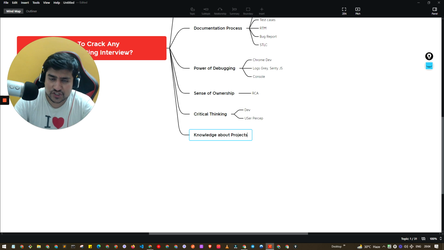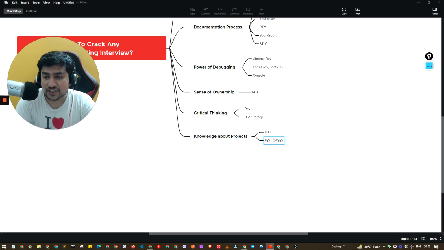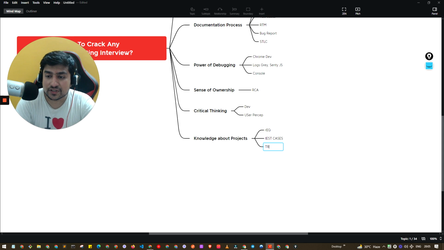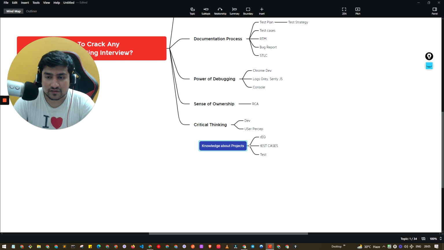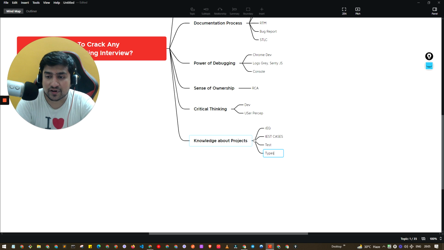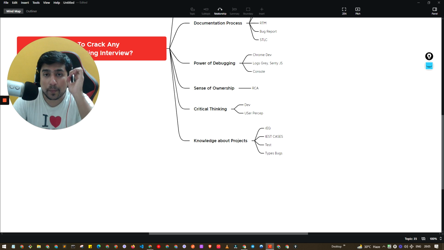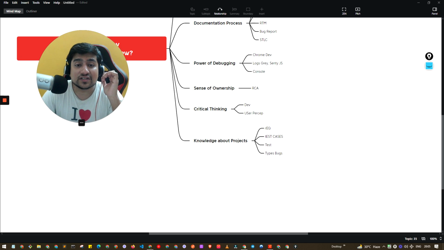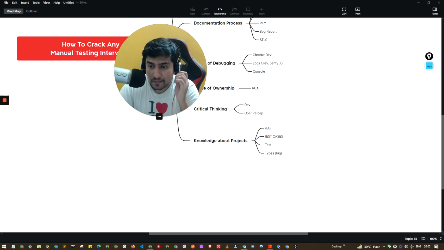Know about your project. This is where I have seen people getting rejected in manual testing interviews. They are not aware of their project. First of all, they are not clear with the requirements, they are not clear with the test cases, they are not clear with the test scenarios they have written, and what kind of bugs. Another important one was the type of bugs they have encountered. So make sure you are prepared with your project properly, and remember the different types of bugs that you have encountered.